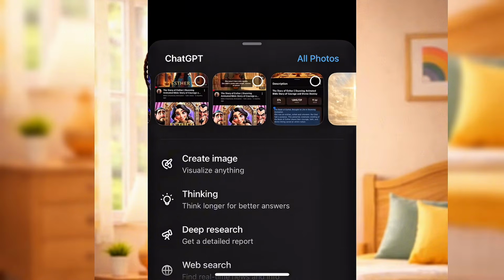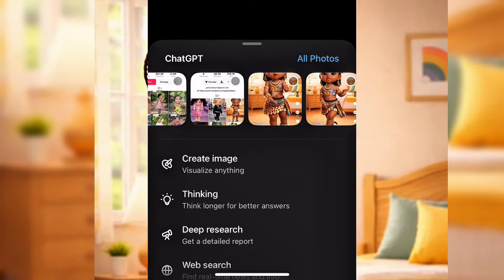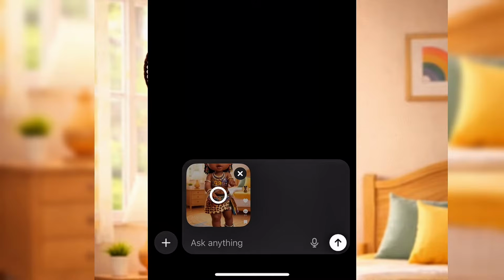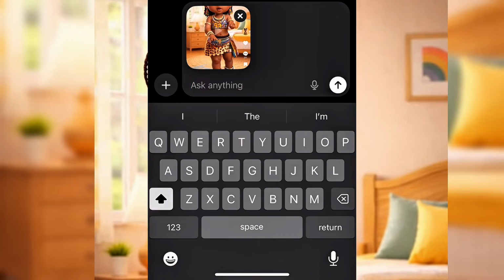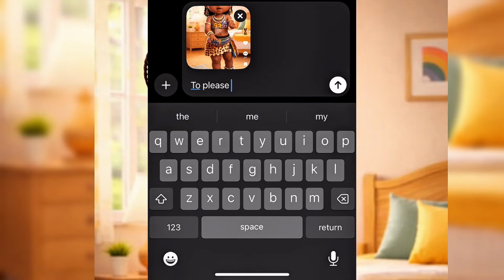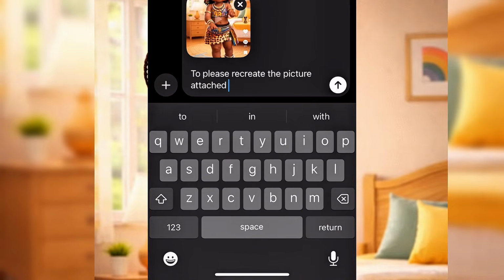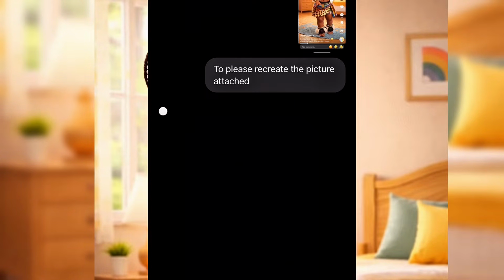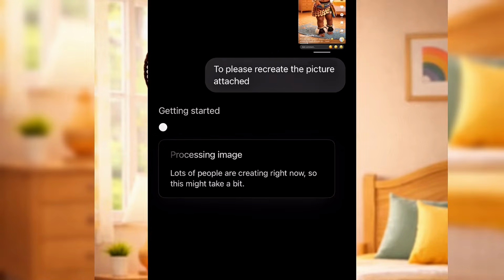So don't forget to crop it. I think I have one that I cropped already, so I'm going to be using that one for the sake of this video. Yeah, so once you add the picture, you now go ahead and prompt it. You're going to be telling ChatGPT to please recreate the picture attached, then you send. So you're going to wait for ChatGPT to recreate the picture and send to us. So let's wait and see what ChatGPT will give us.